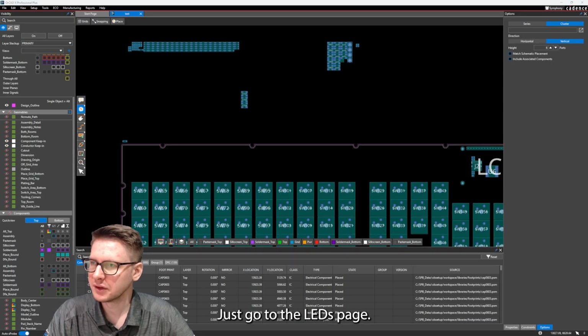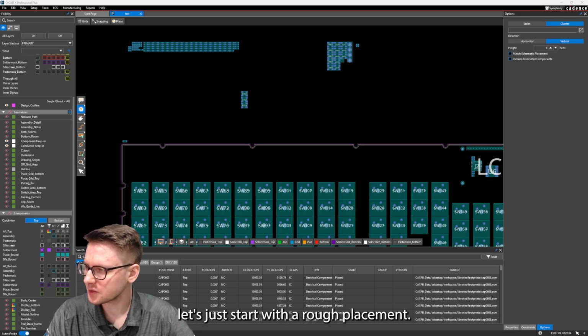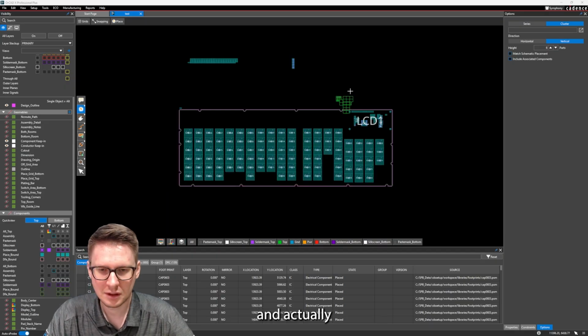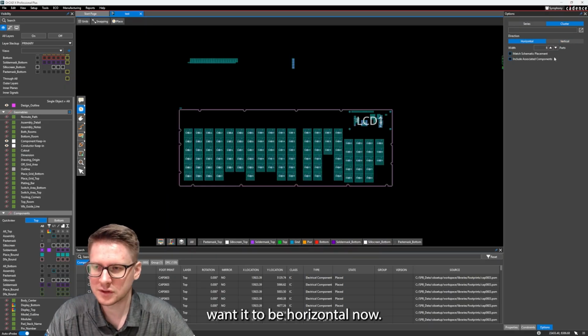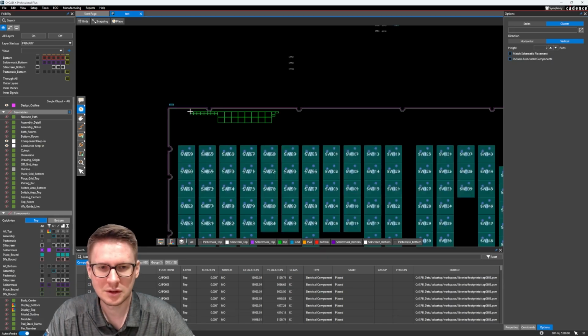Just go to the LEDs page. And again, let's just start with a rough placement. Select all these components. And actually I want it to be horizontal now. Or you know what, we can do vertical and set this to 2 components. Okay.